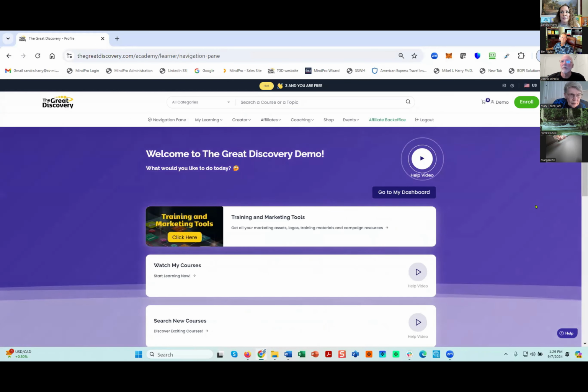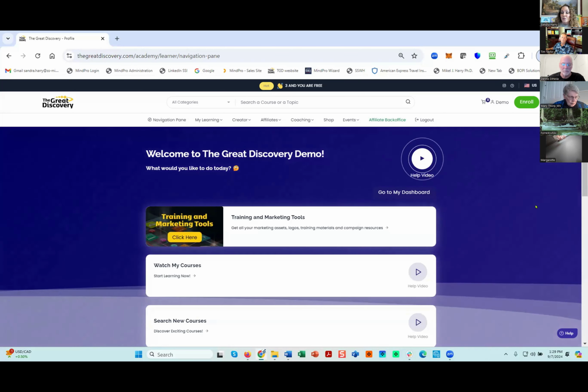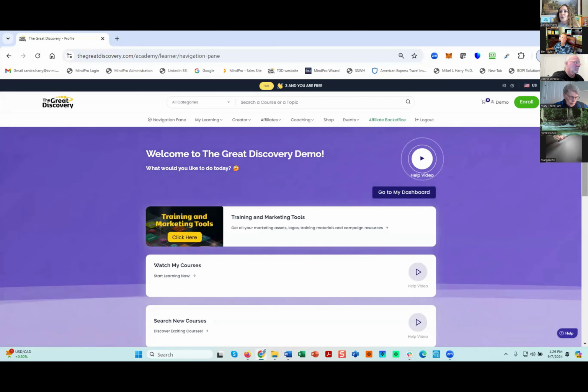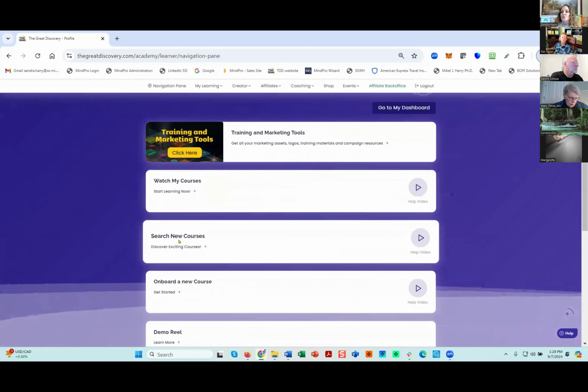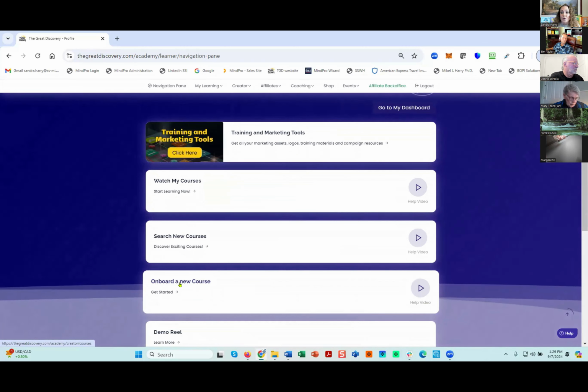All right, so when you first log into your account, you're going to come to what we call the navigation pane. There's a lot going on here. I'm going to help give you a couple places to jump into when you're trying to create your courses. The first thing is this navigation pane has some great hot links. You can see here: watch courses, search, onboard a new course. This will take you directly to the onboarding, okay?